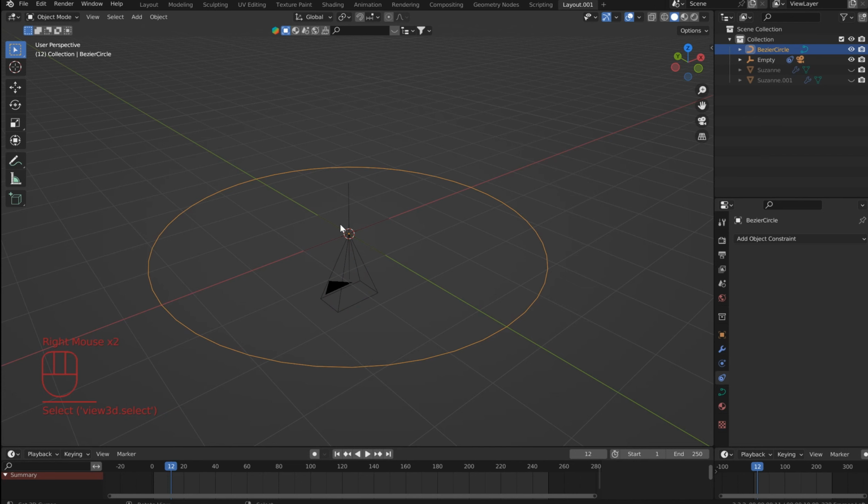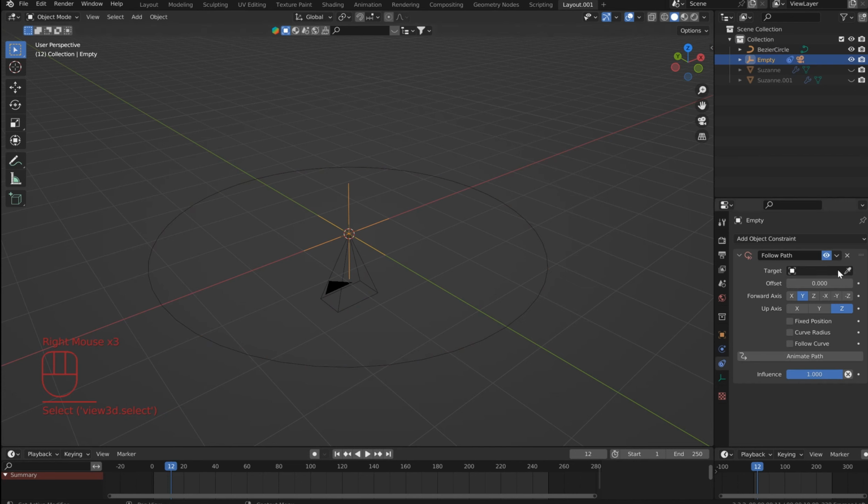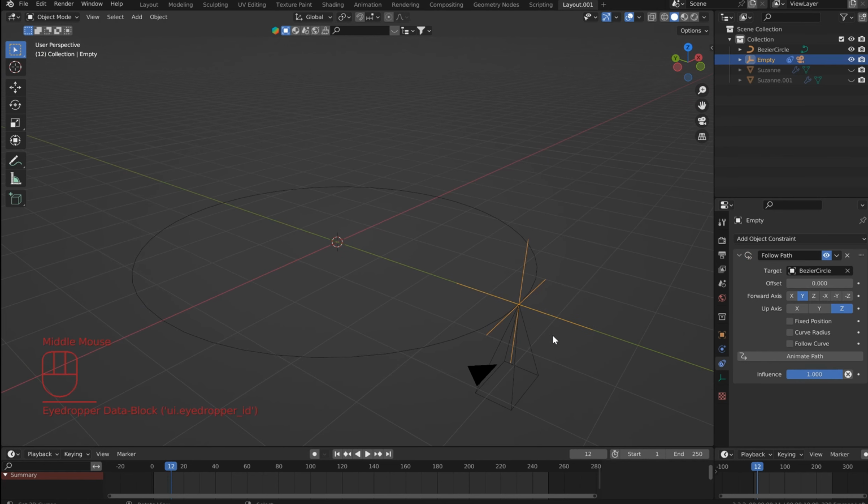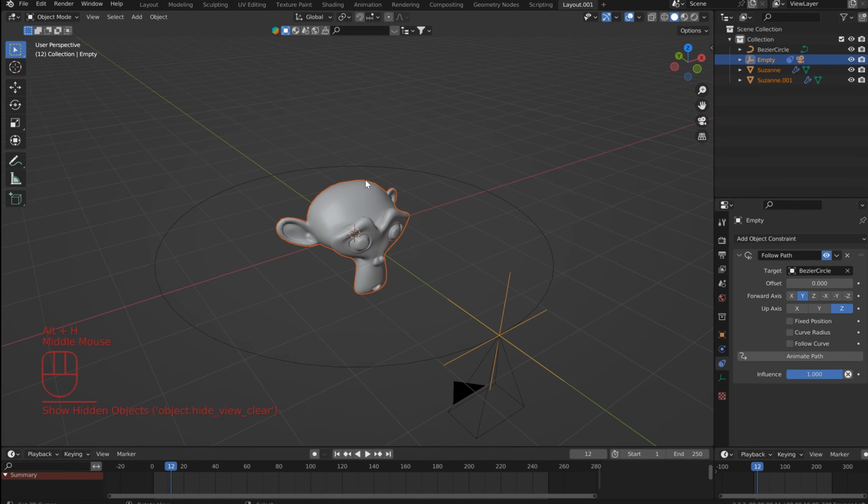So now I want to grab the circle with the target for the follow path constraint. So I'll go ahead and do that, and this will snap over nicely. So now I can hit Alt H and bring back our Suzanne. But if I was to just hit play right now, nothing happens, right? So let's move over to frame 1. And this is where the offset comes in.